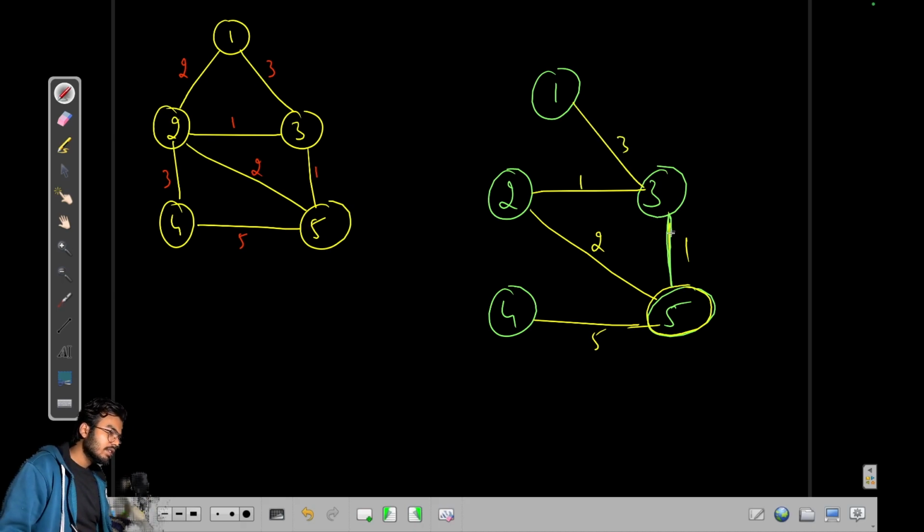Now I will search in all the yellow edges for the minimum. So this edge is minimum, and I will consider this edge now. I have considered two edges, and now we have two more edges to consider. One is this edge with weight 2, and one is this edge with weight 3. Now I have to consider the minimum edge, which is yellow.